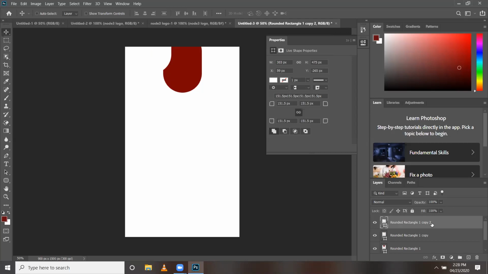I press V on my keyboard for the move tool. Then I place that one too at the other side, the way I want it. I think this is okay.